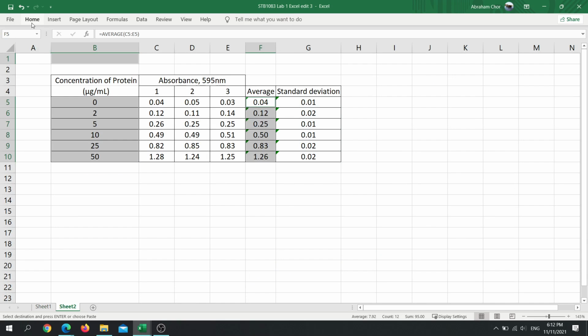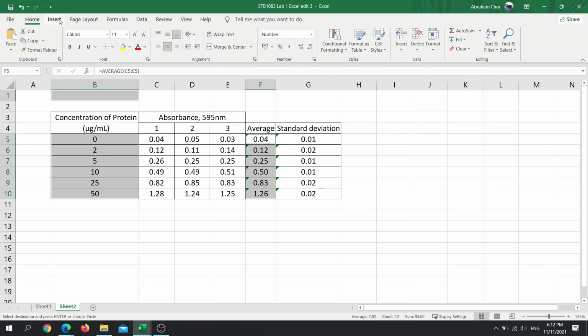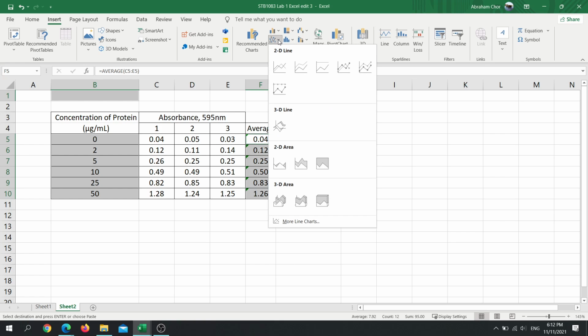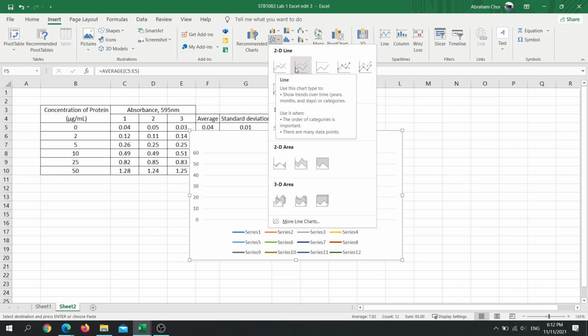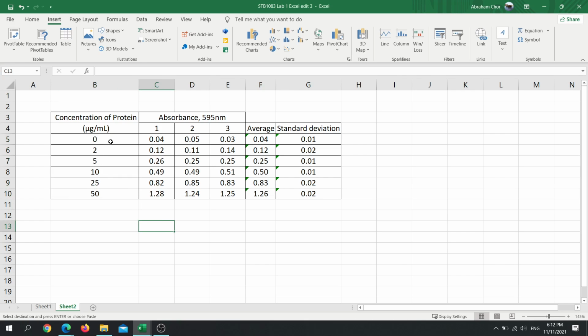So what you want to do is go over to Insert and click a line chart. Oh boy, something's wrong, ladies and gentlemen. Let me just do that one more time because Excel.